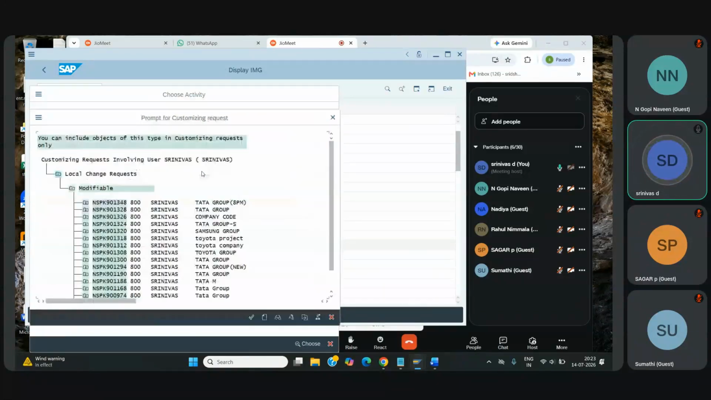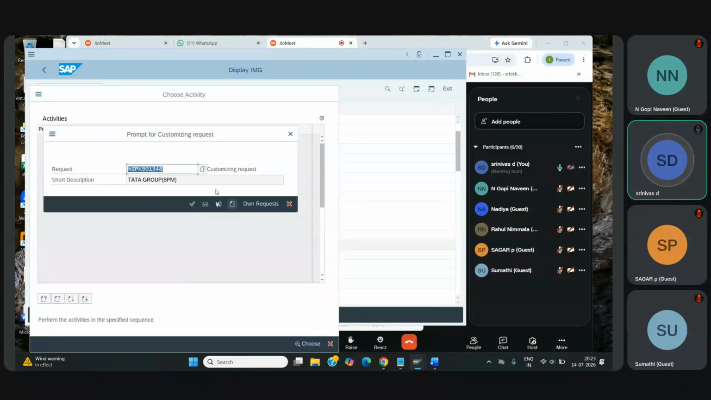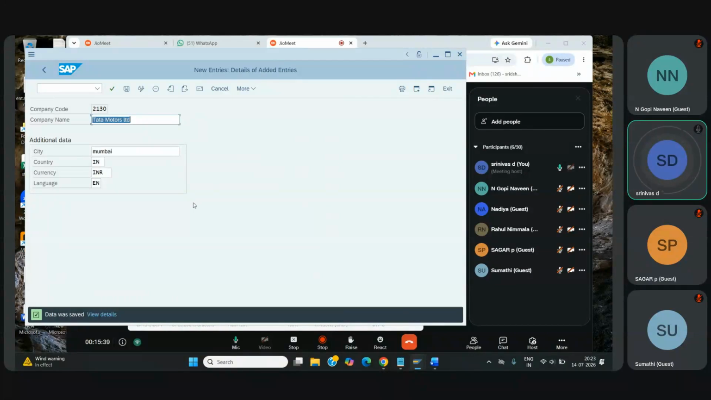So I think we are working in this request, which we created yesterday, right? And I'm going to save in this request number. Okay. So click on continue. So this is the second step we have created. Okay. Hope everybody understood. Gopi, Nadia, Rahul, Sagar, Sumati. Hope I'm clear to you. Okay. Yes, sir. Right. So after saving this, I want to create another subsidiary company.